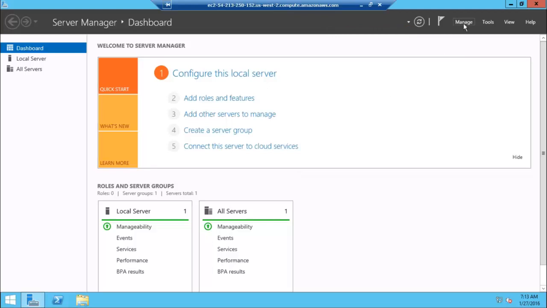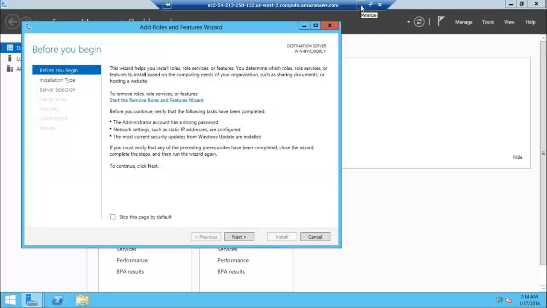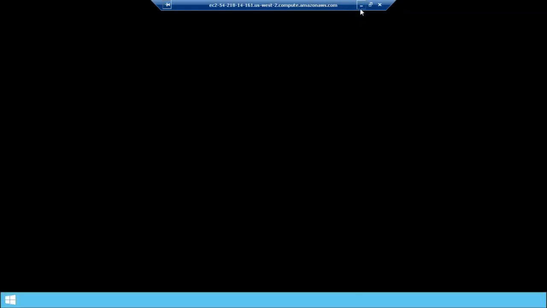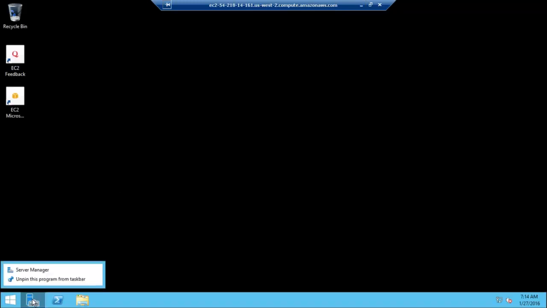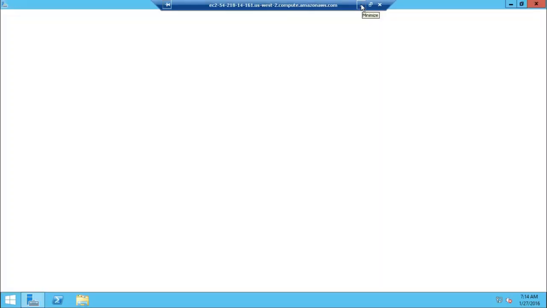I will click on the Manage item, and then I will select Add Roles and Features, and I will try to do the same process in the other EC2 instance. Okay, the second EC2 instance is still loading. I will click on Server Manager and I will go to the first instance.